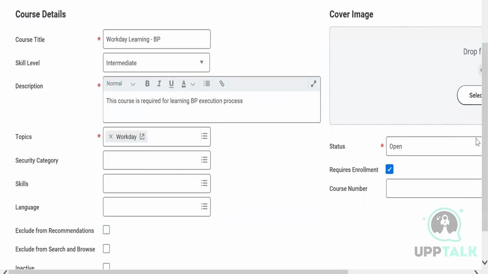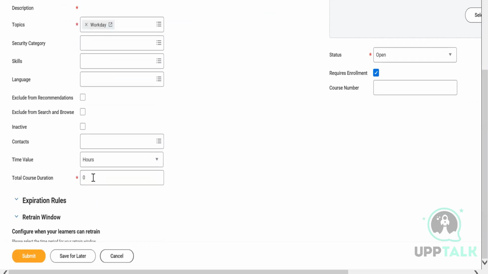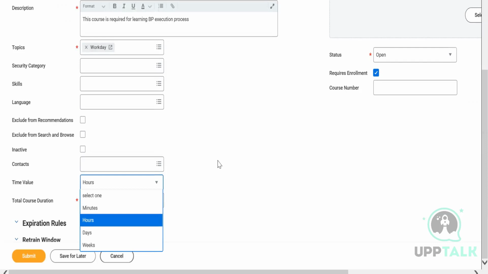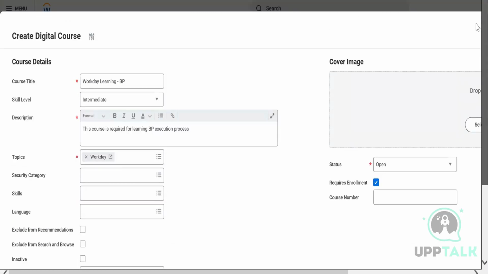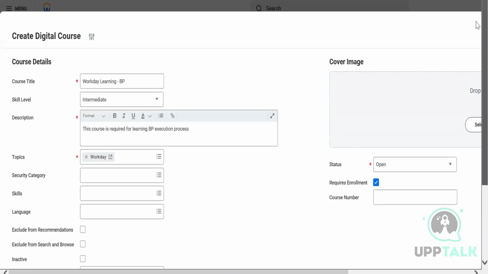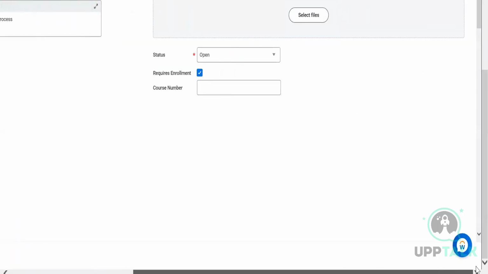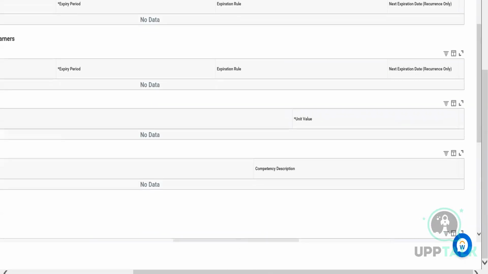Screen is like this. If it is 1 hour, we'll give duration as 1 hour. The screen is not going down. Yeah, I'm not using my external monitor. That's the reason why I'm seeing a little screen.